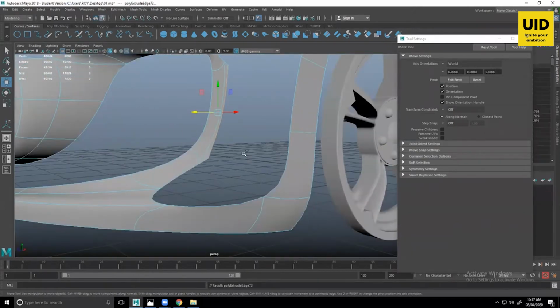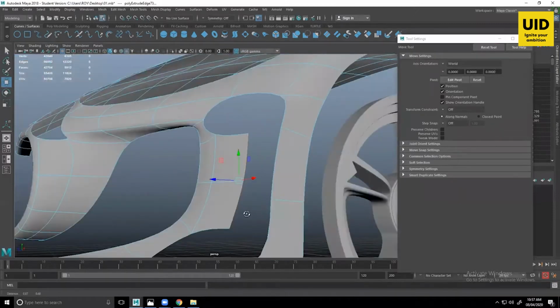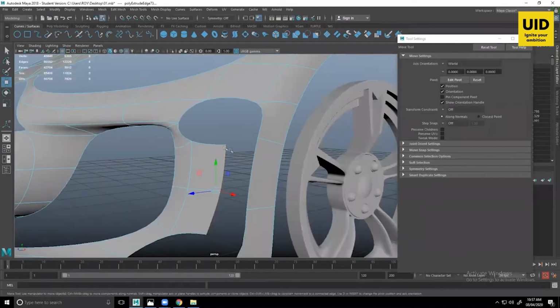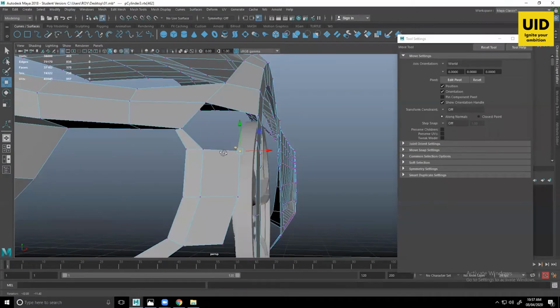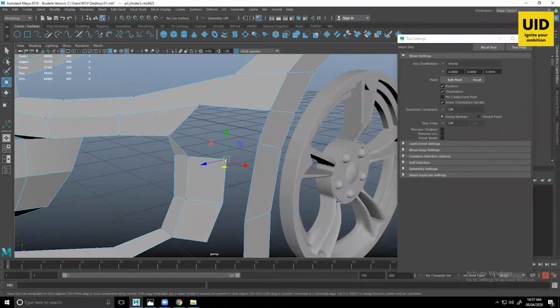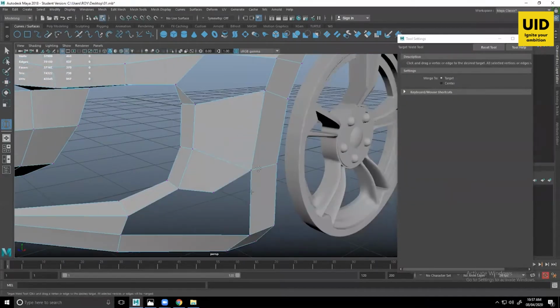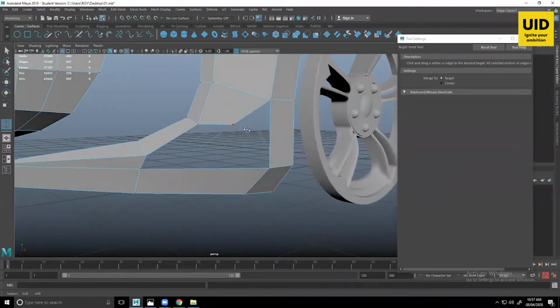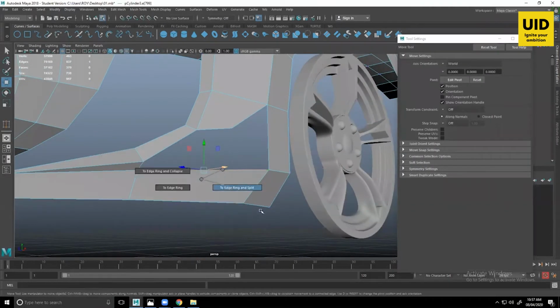Select these two, Control E, pull them out. Let's just connect them. Go to my vertices. Target weld. Target weld. And what we can do is we can add one here. I think it's needed.